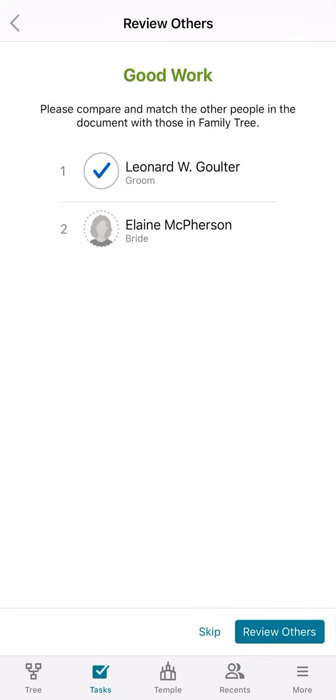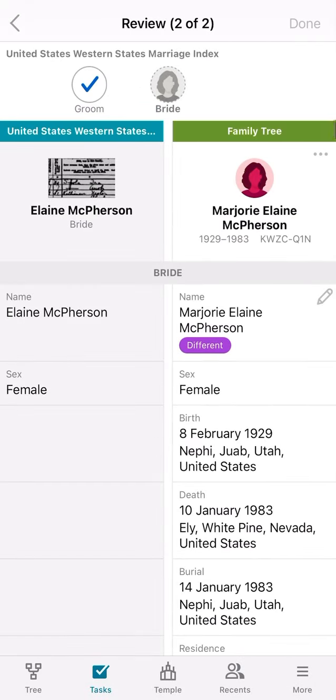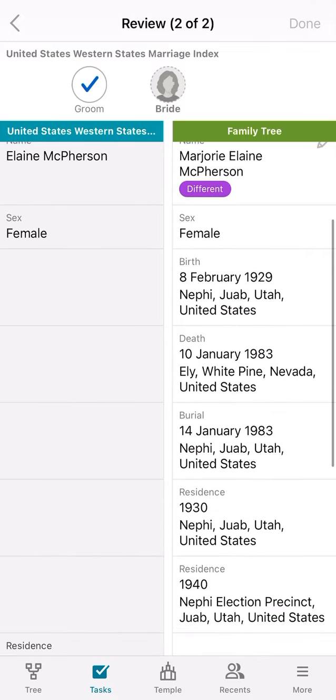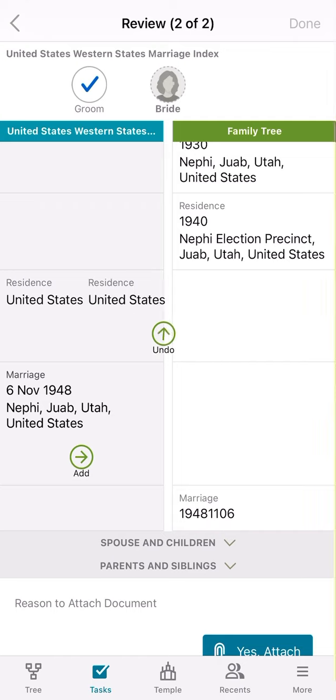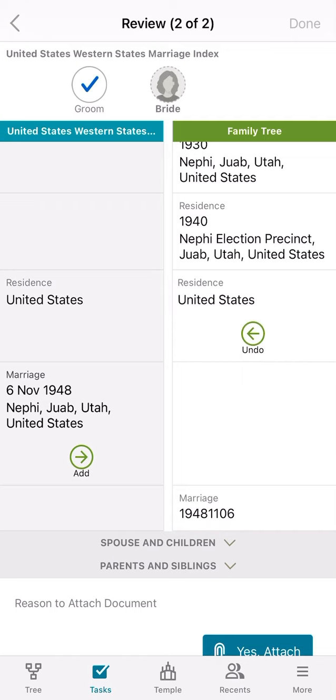And then we're going to review the other people on this record because we're here. And it's probably a match to that person too. So we got Elaine McPherson. Yep, matches. Okay, now here's an interesting thing. This doesn't match up perfectly. So it shows it on the left, but there's no match on the right. If it is correct information, you have the ability to click the green circle and add it to the permanent record, which you should do.